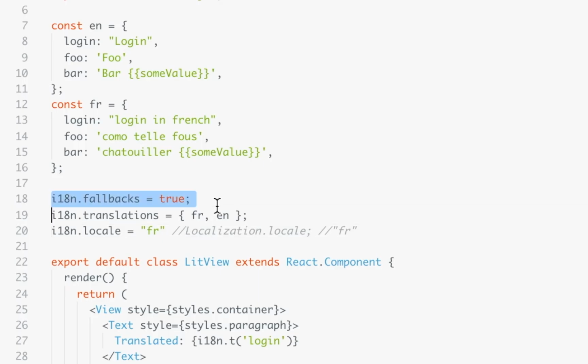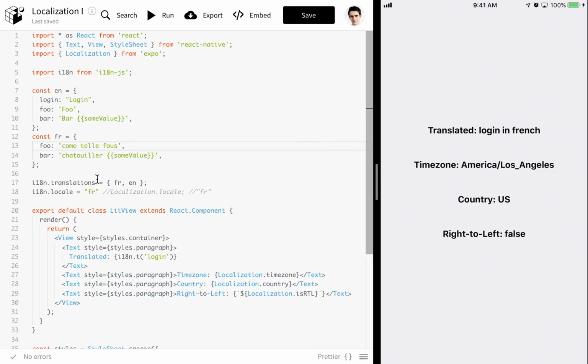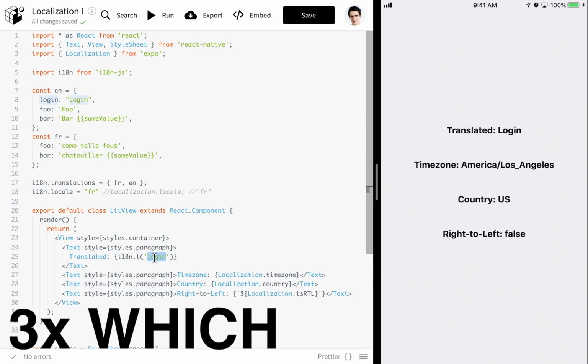Now you see we have fallback specified to true, even though this is the default value. Basically what fallbacks will do is it will use one language as the default language. So if a value isn't specified, like for instance login, then it will just fall back to English, which it does right here, which is pretty convenient, which means that you can just go at whatever pace you want.